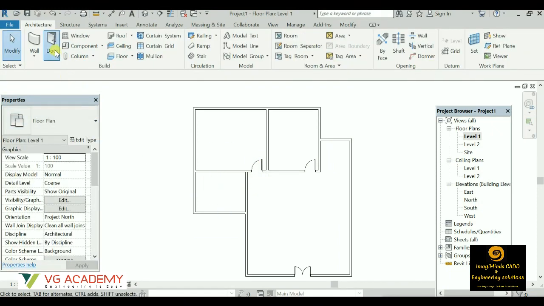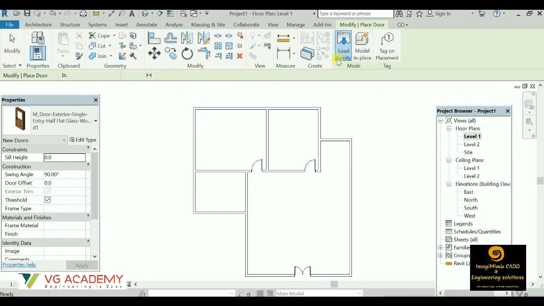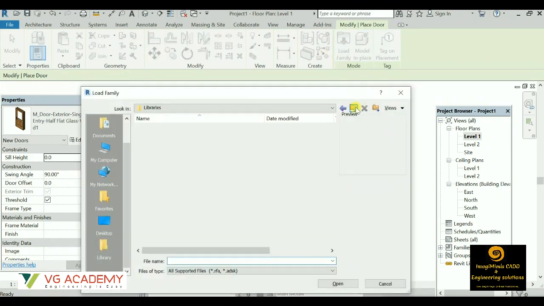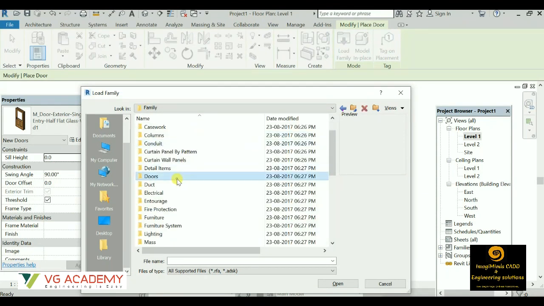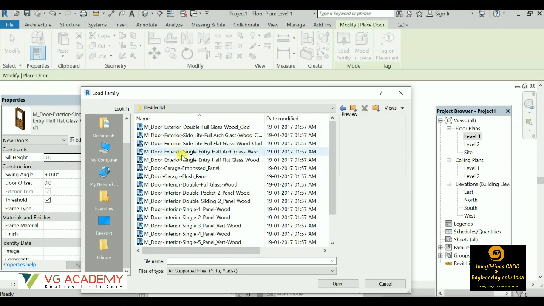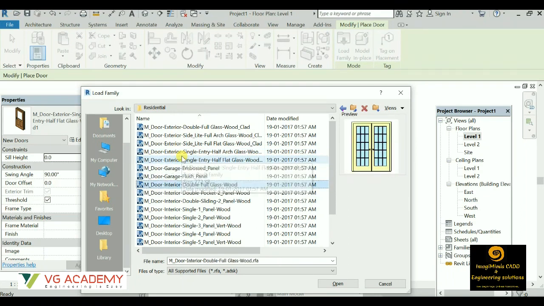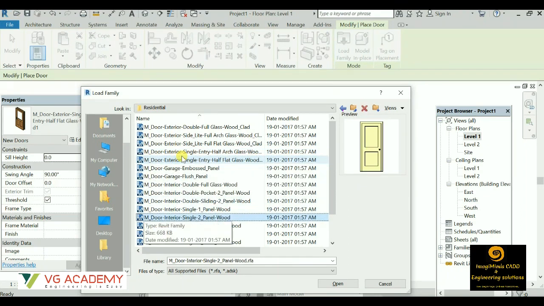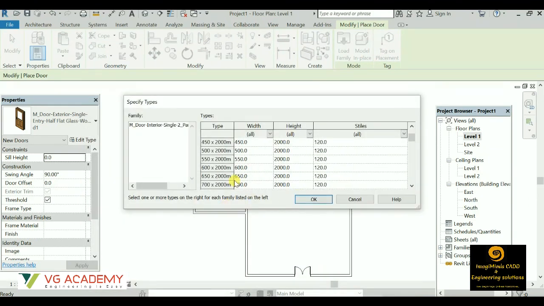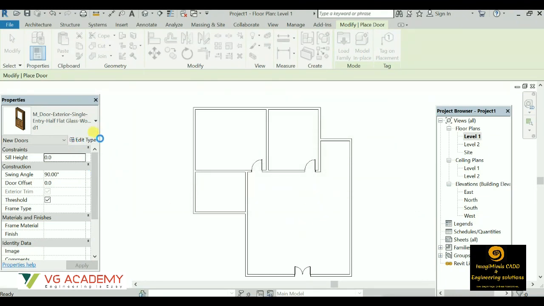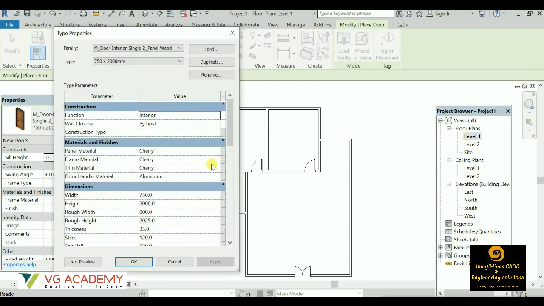So for bathroom, we need to change the door size as well as the door type. So from the load family option, I'll go to this libraries, family, doors, residential. Let us choose from here. So let's say I'll take this one, a single panel door for the bathroom. So for bathroom, generally we use 750 mm. So 750 mm by 2000. I'll change the height from this edit type option.